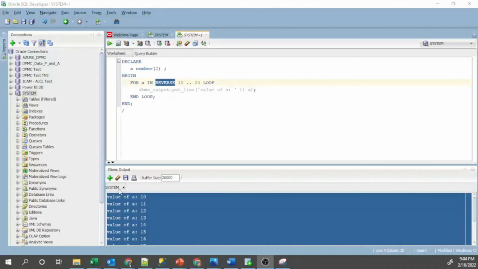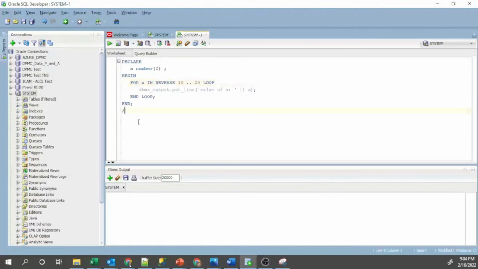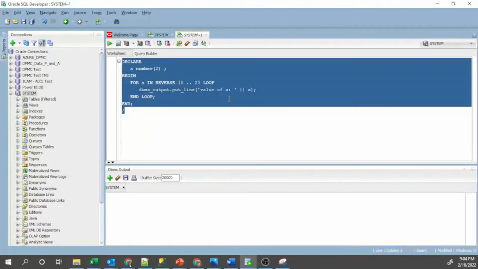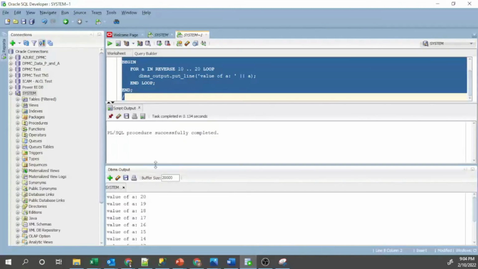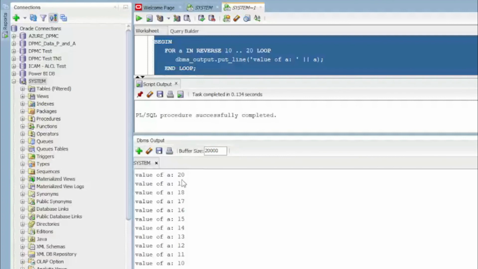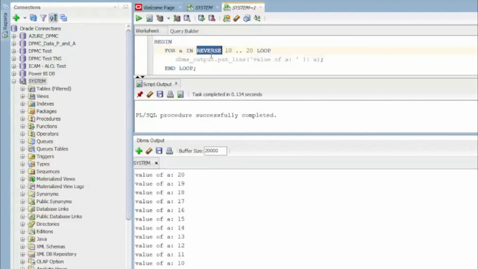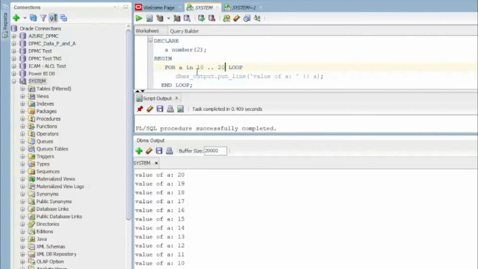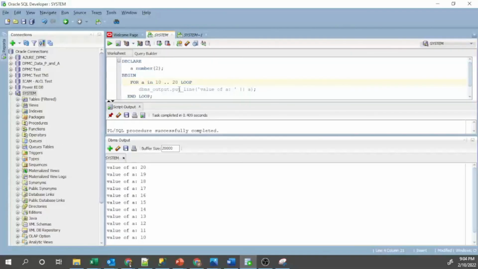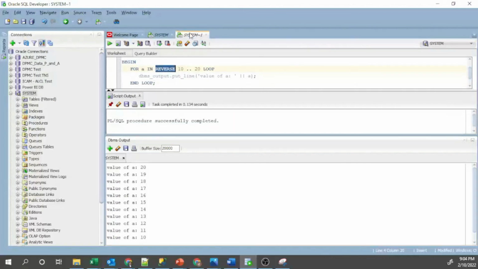Before executing this one, we will clear the DBMS output. Then I will select all the commands related to that PLSQL block and execute it. You can see, as I explained earlier, it starts from 20 down to 10 because we have used the reverse keyword. In the previous one we hadn't included reverse, so it incremented in ascending order. Sometimes when you are developing a PLSQL program, you will definitely have to use these keywords.